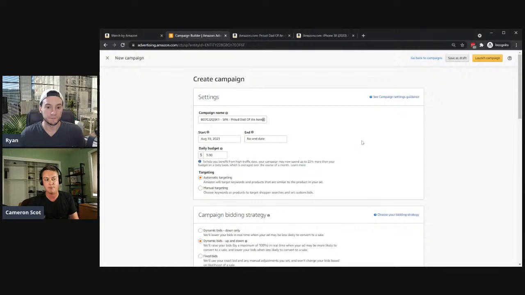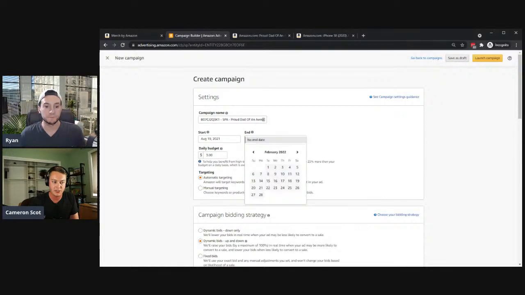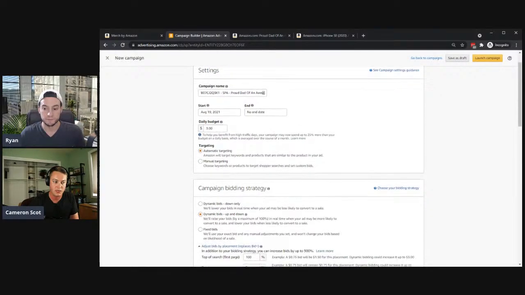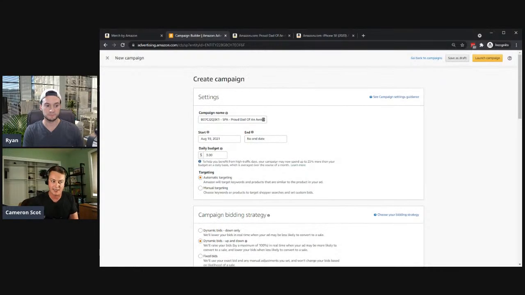So we got our campaign name now. Start and end date, you can just leave this how it is. We don't need to put an end date to any of our campaigns. We're going to base our end date on its performance. So as we're optimizing it over time, whether that means pausing different targeting options or keywords, that's how you set your end date for a campaign.